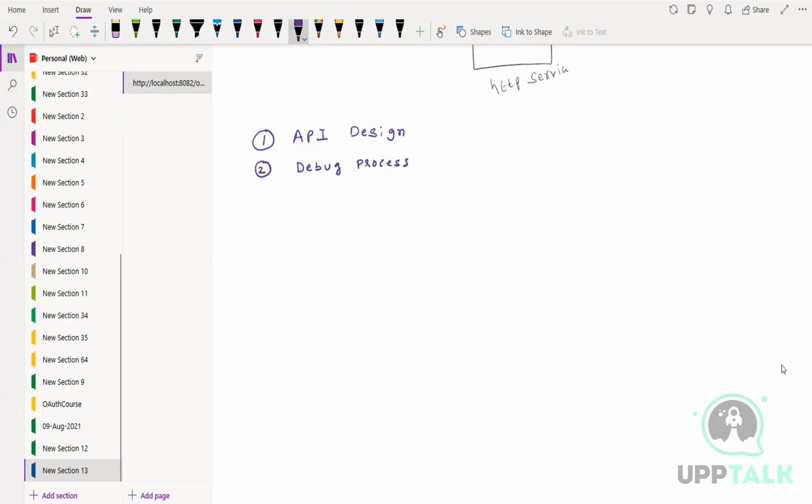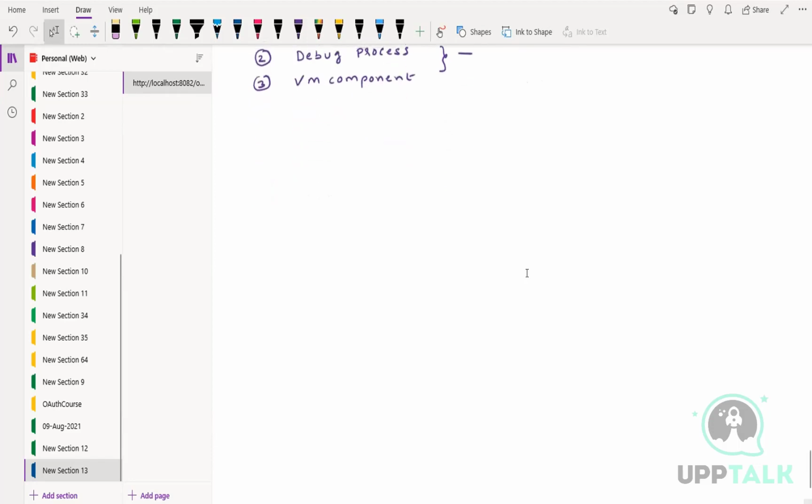We discuss the FVM component and the Mule component in the Mule message processing section. These two are related to implementation, and we will do them in Anypoint Studio. This we do in the API design. So this is the agenda. Now, we need to design an API.